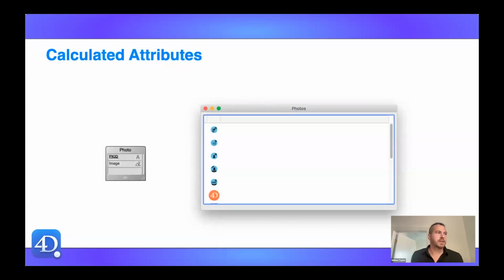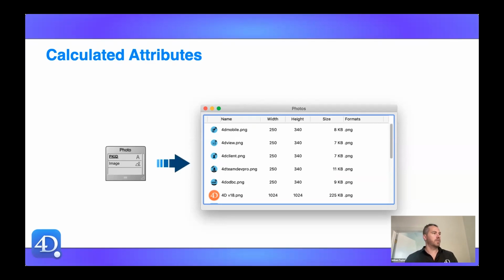Very cool. And next, I'd like to talk about a major feature in 4D v19 R3, and that's calculated attributes. So say you have an incredibly small database application that has one table with two fields in it, a primary ID and a primary key and an image, let's say, and you wanted to fill the columns of a list box as such. Each row of the list box is an entity, and each column of the list box would have some attribute of that entity. Now, you could do this.